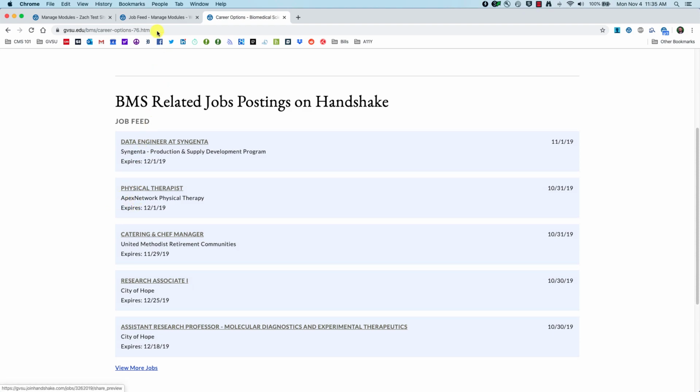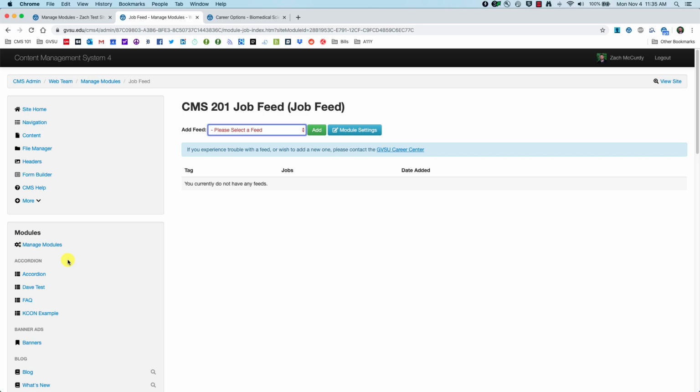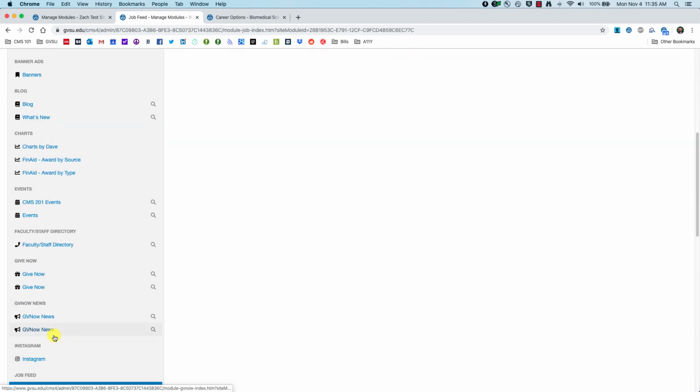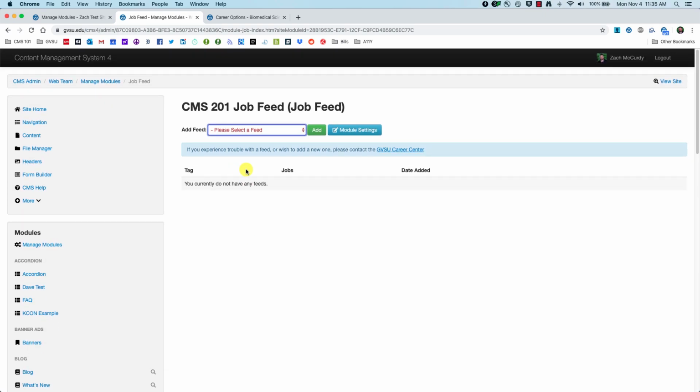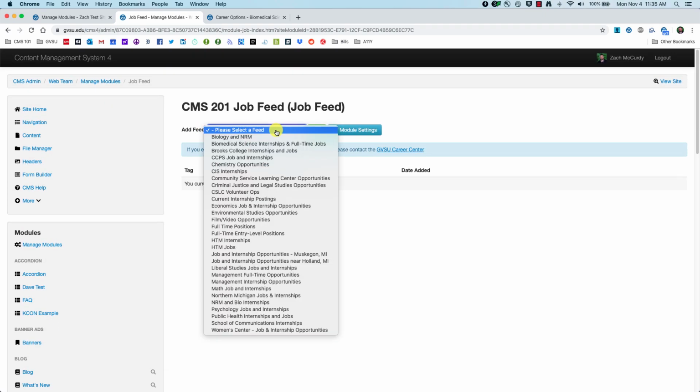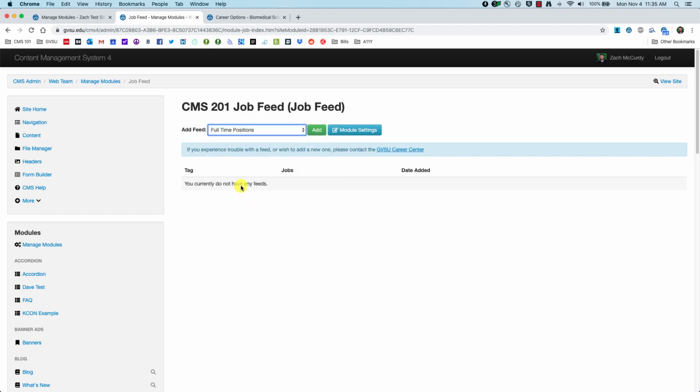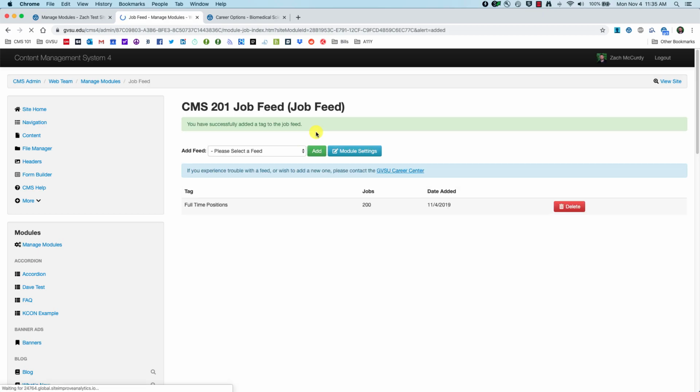So let me walk you through how to get that added. So we've created the job feed module already, as you can see right here on the left-hand side. And then I need to create a feed for where we want the jobs to come from. So for an example, let's just choose full-time positions. And you can see here there's a note, if you experience trouble or wish to add a new one, you will want to contact the GVSU Career Center. So I'm going to add the feed for full-time positions, and now I'm going to say add.